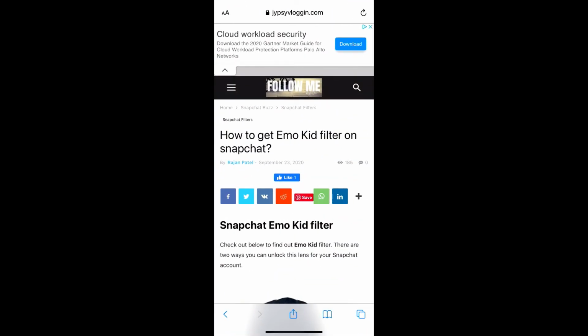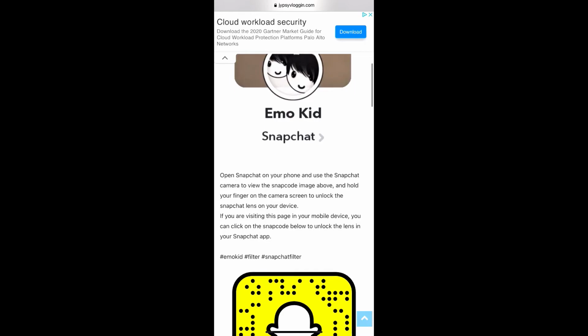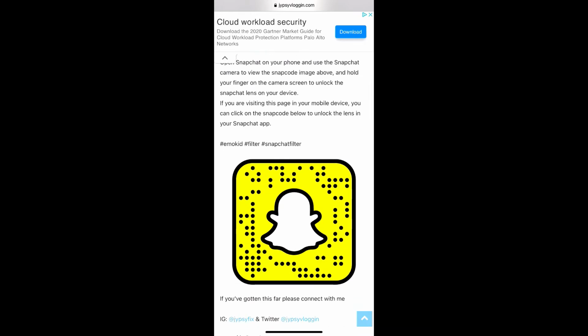okay, visit this website. Link to this website I'll give you in the description box below. So here in this website you will see the snap code for this filter. If you are browsing this website in your laptop or PC, you can scan the snap code with your Snapchat mobile app. And if you are browsing this website in your mobile, just tap on the snap code and open it with Snapchat.